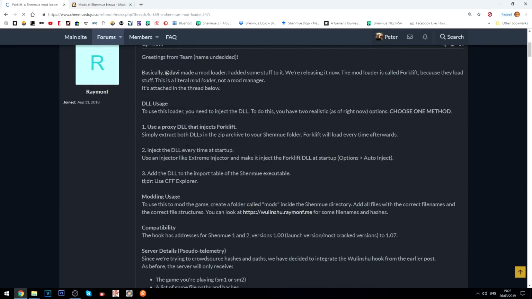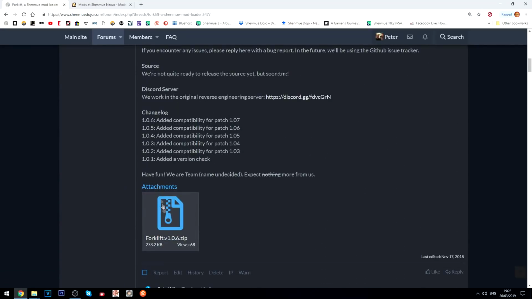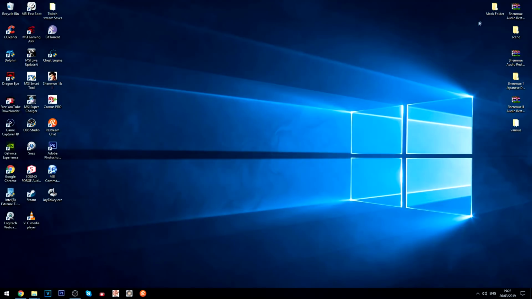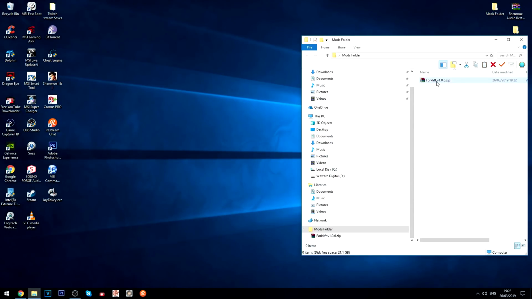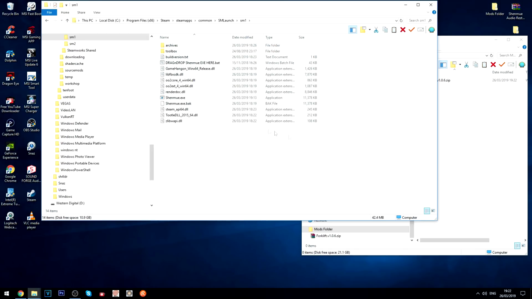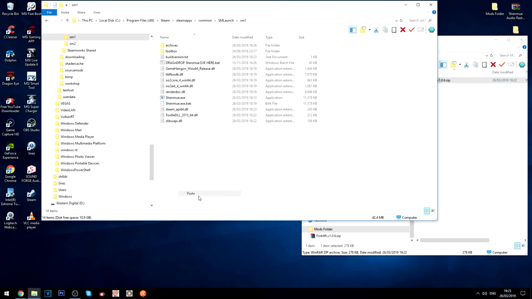So if we click on the link, it'll bring us to the forum topic. And if we scroll down just a little bit, we will find the latest version of the Forklift zip file. So now that we have downloaded that, we'll head into our mods folder, and there it is. So what we're going to do is we're going to take this, we're going to go back to our SM1 folder, and we're going to copy, just like the same process with the 16:9 patcher, we're going to copy that file and paste it in here.